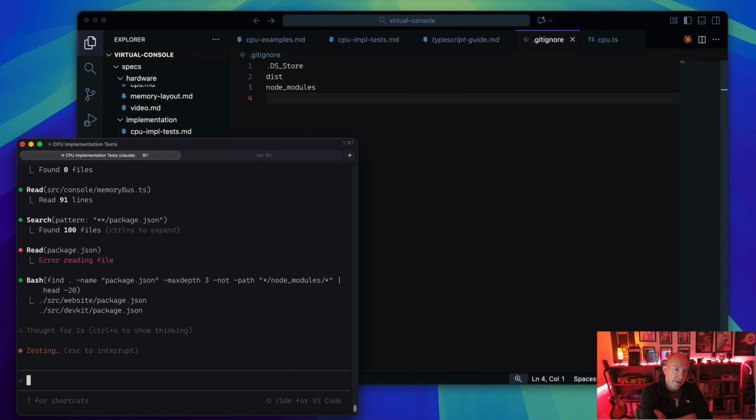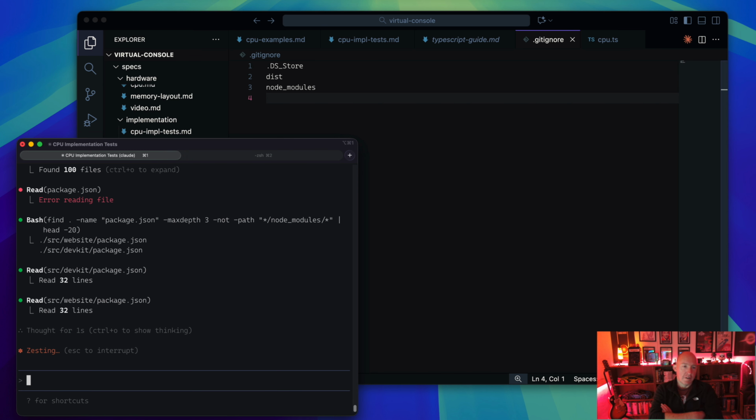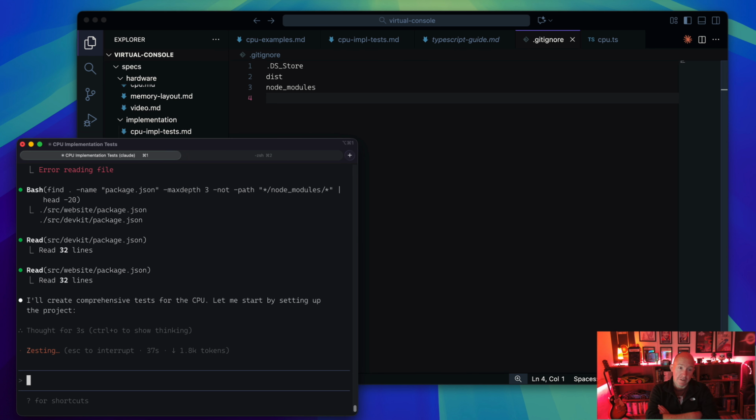Okay, it's thinking away. Reading out its package.json. Okay, so looking at the other package.jsons. Hopefully it doesn't do too much with them. Not that interested. Okay.